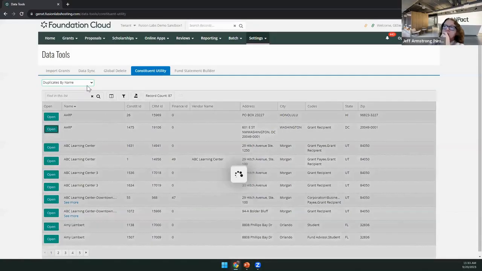Great thing about this tool, I just looked up duplicates by name, but we've got more options here. We can do duplicates by the CRM key. Oh, I think something's going on with my Foundation Cloud Grants.